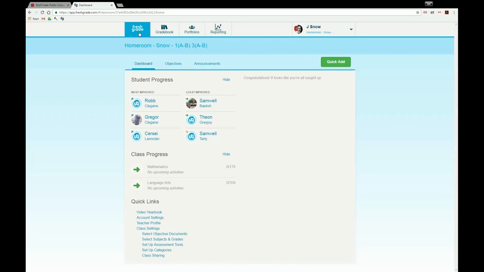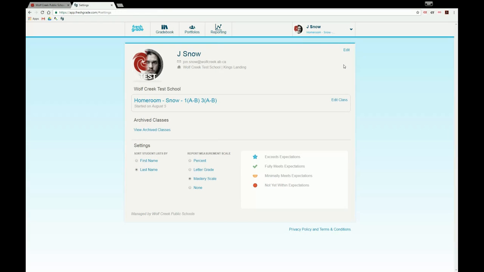The second way you can access your class settings is by clicking on the drop-down main menu on the right-hand side, going to Account Settings, and then clicking on Edit Class beside the class settings that you want to change.